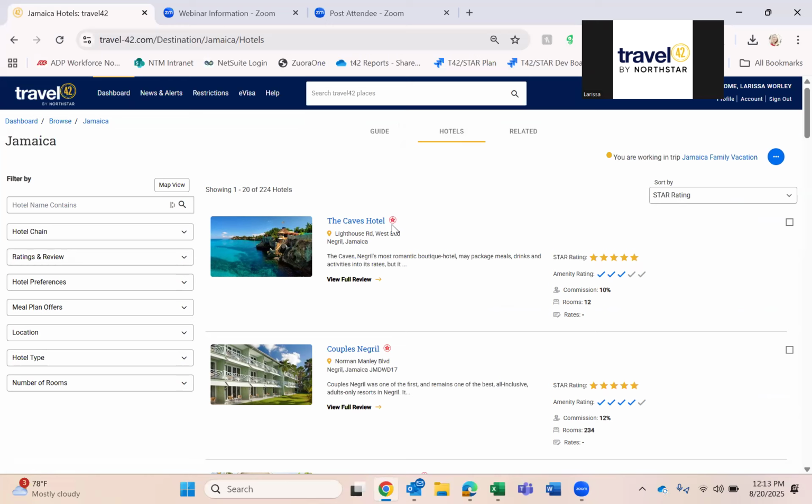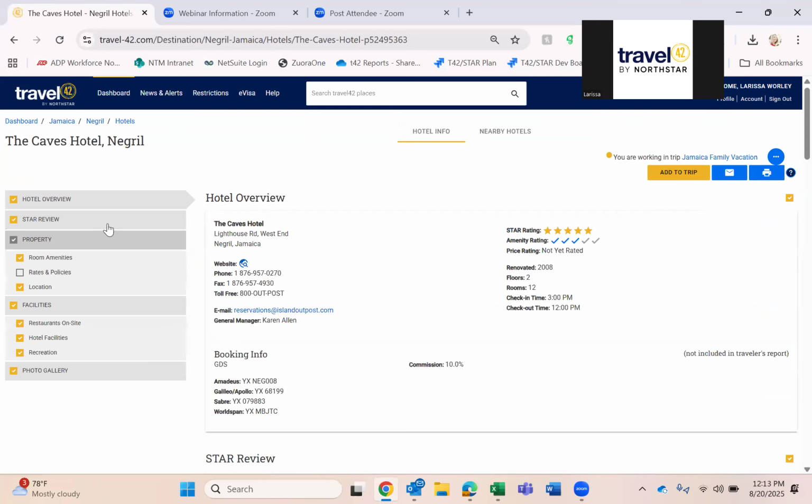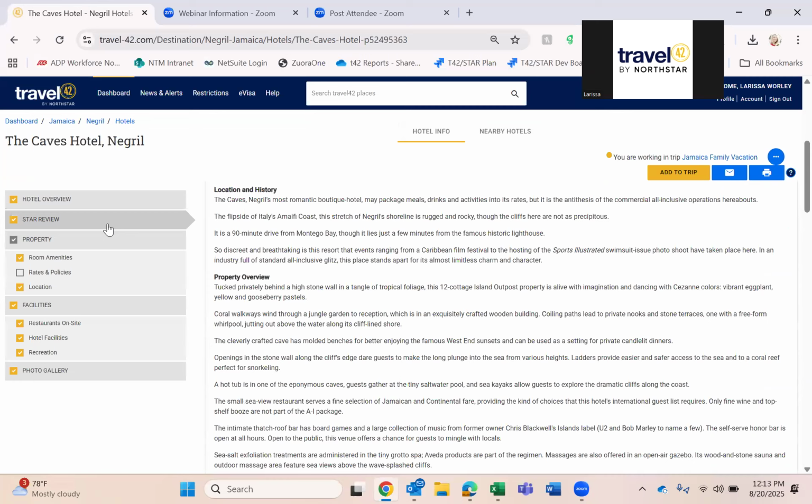So you'll be able to see that unbiased star review if you click into the hotel and click on the star review tab. Now, this looks a little bit similar to the destination guide, except the content is a little bit different. You have the condensed version over to the left, the expanded version over to the right.